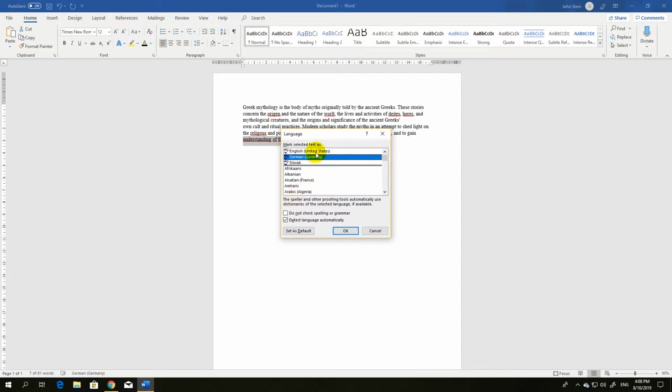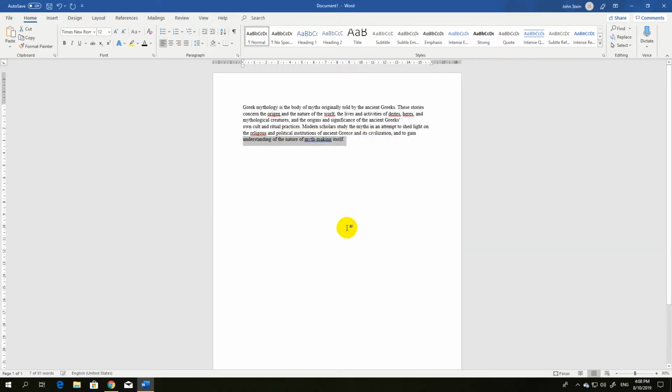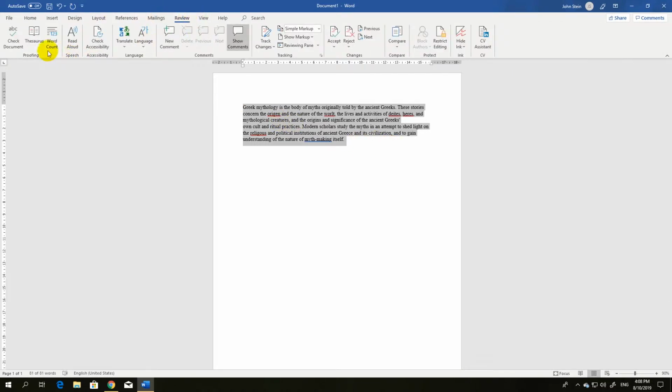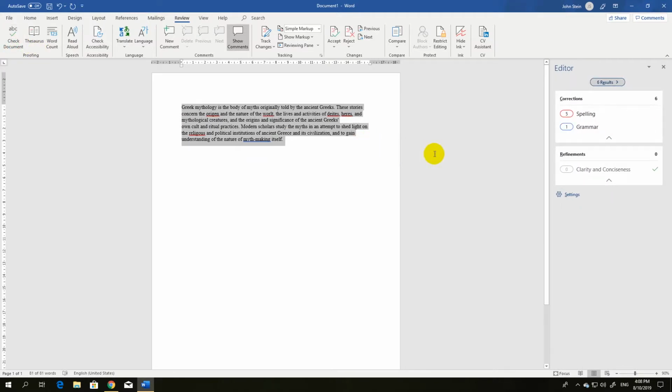Now, as you can see, there are all errors. If I want to see these errors and fix them, click Check Document, and you can see here the grammar and spelling errors. Spelling errors are the red ones, the grammar error is the blue one.